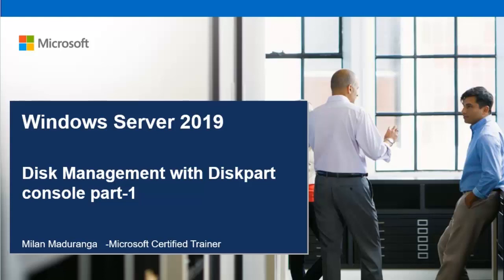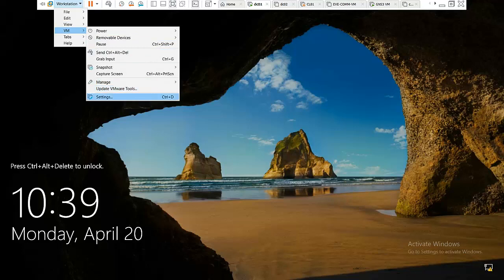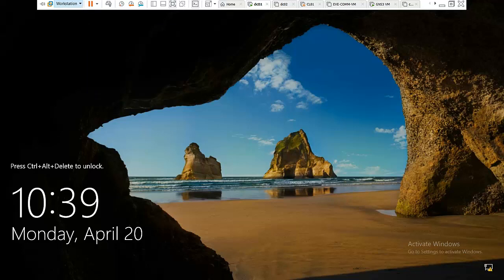Hello, in this video I am going to show how to manage hard disks with Diskpart command line. Diskpart commands help you to manage your server hard disk drives. So you need to know how to use this command prompt. To simulate this, first we need to add two additional hard disk drives for our virtual machine.